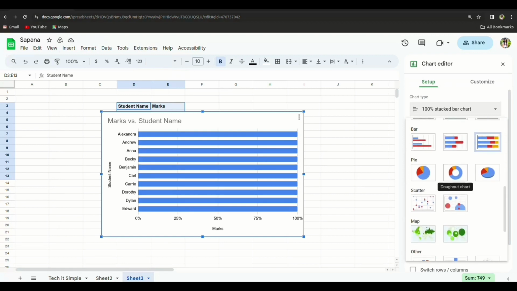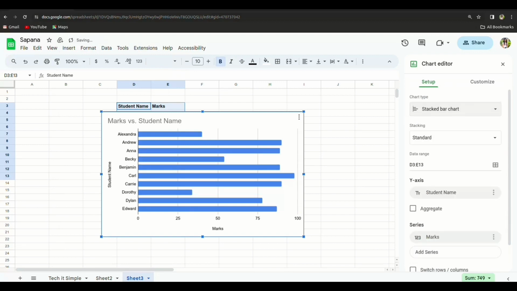Click on the desired chart type and Google Sheets will update the chart accordingly. And there you have it. You have successfully created a bar graph for your student and marks data in Google Sheets.